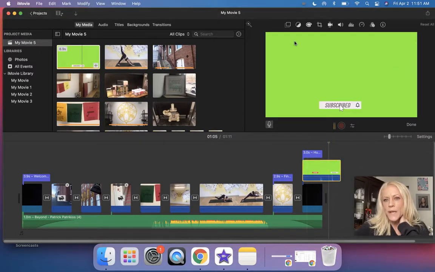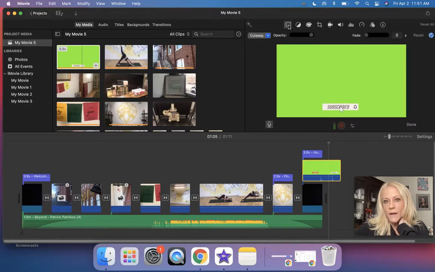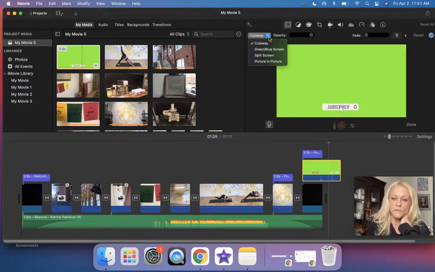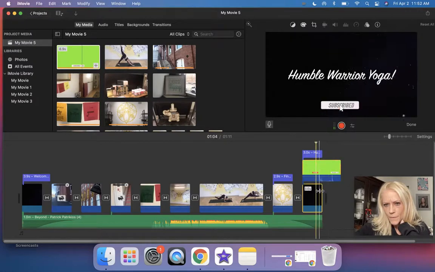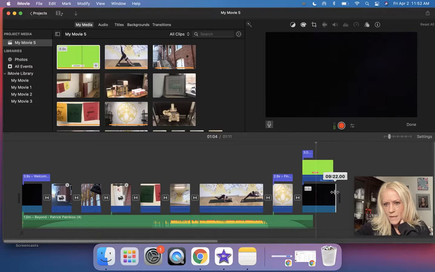So what I'm going to do next is this button here now appears, which you haven't seen yet until just now. These are our video overlay settings. When I click on this, there are 4 different ones. Cutaway, which is basically just like a hard cut. Personally, I don't see a huge advantage of the cutaway, but what I want to show you here is the green blue screen. So when I click on that, you can see I'm just going to make this line up like so.